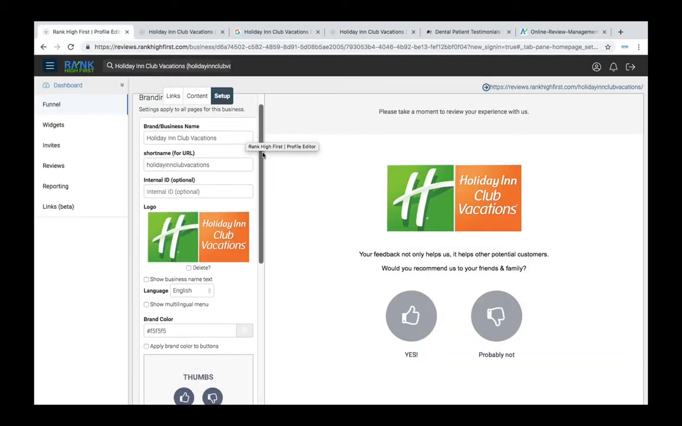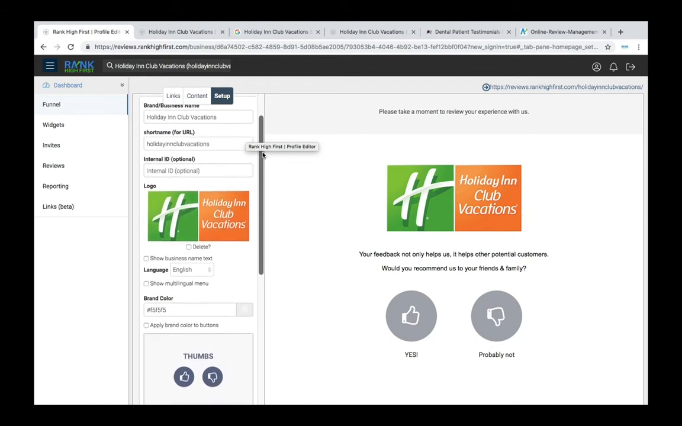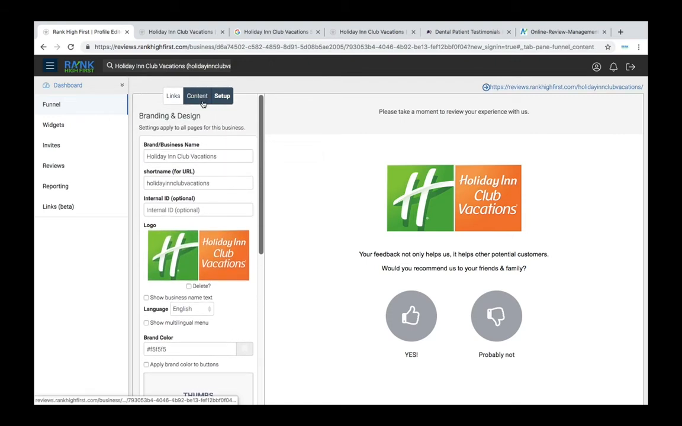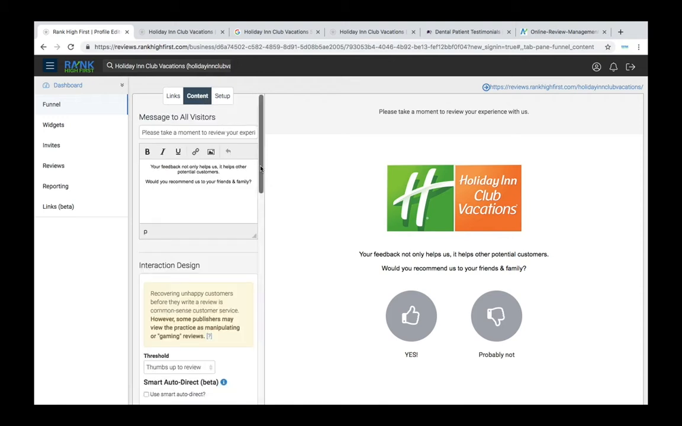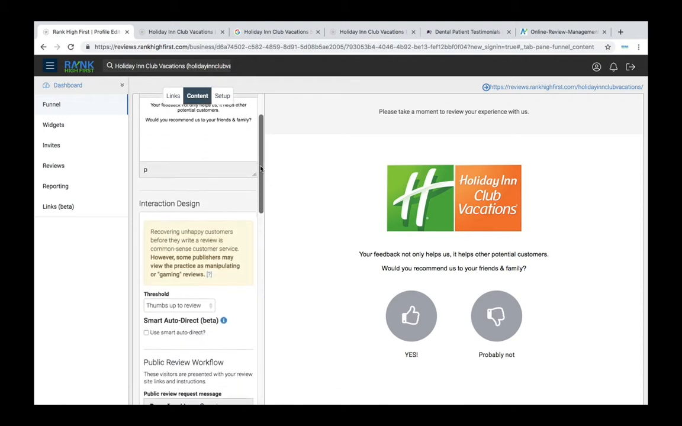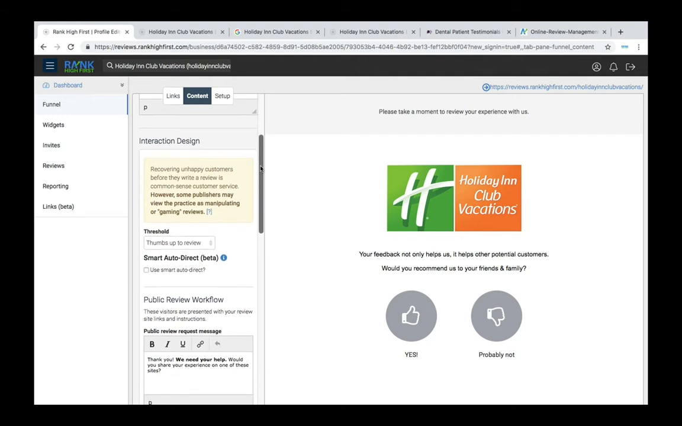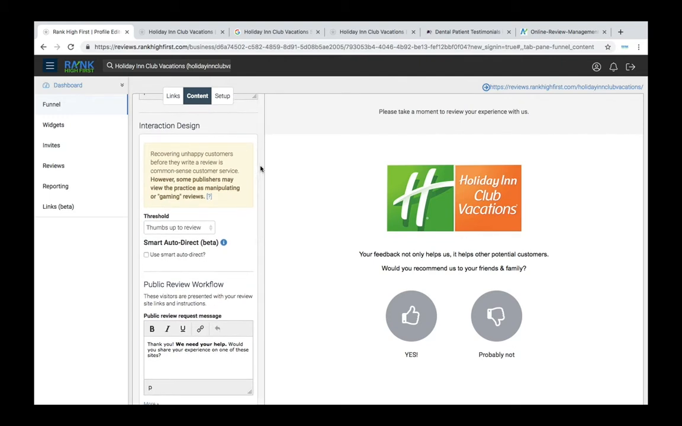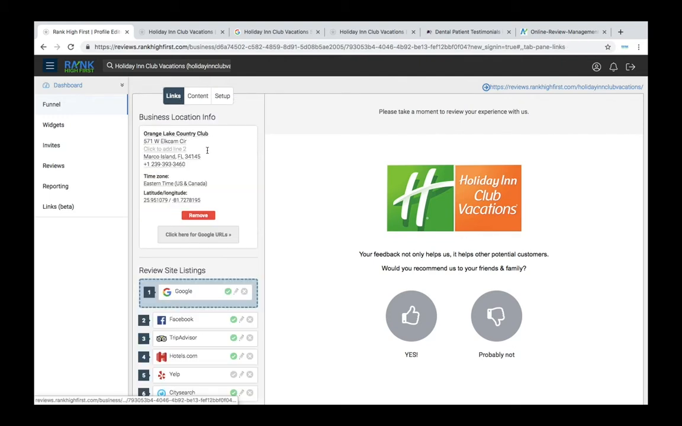We give you total control over the review funnel to really make it suit your campaign and your goals, specifically where you're driving customer attention. This includes the messaging that you demonstrate to customers based on their input, including the branding, interaction, design, and where these campaigns live on the web.